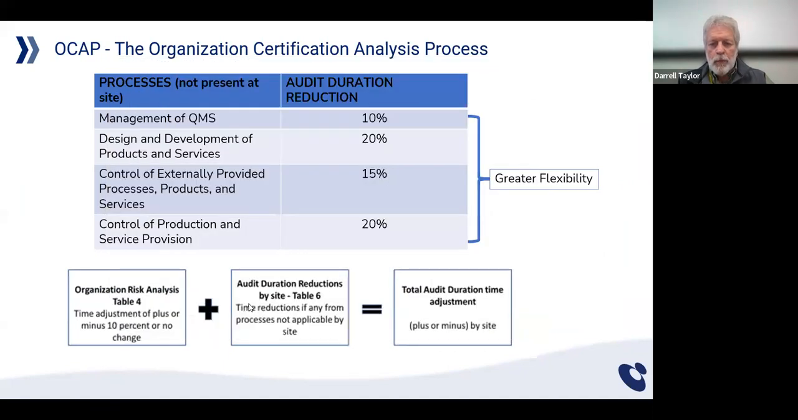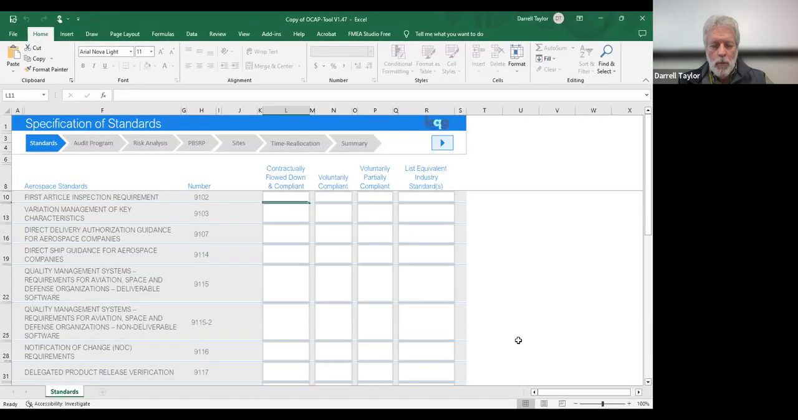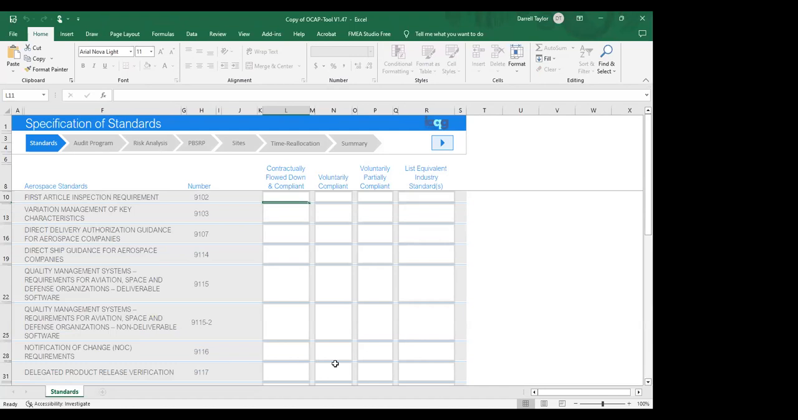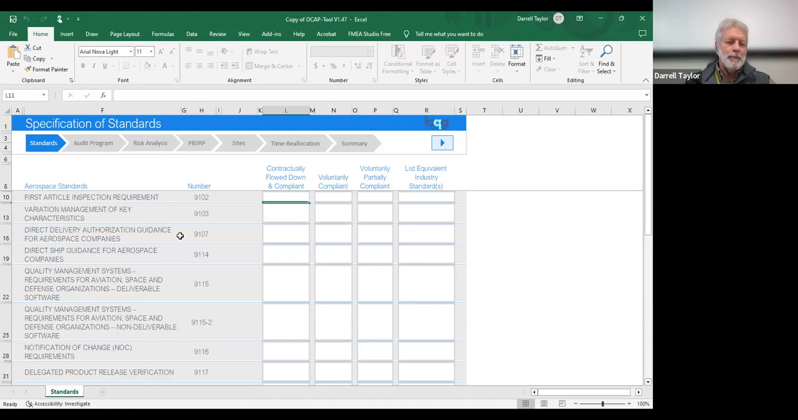So a couple of things. Chris, I'm going to ask you, can you see my screen? Yes, sir. Okay, you can see the Excel? Correct. Perfect.